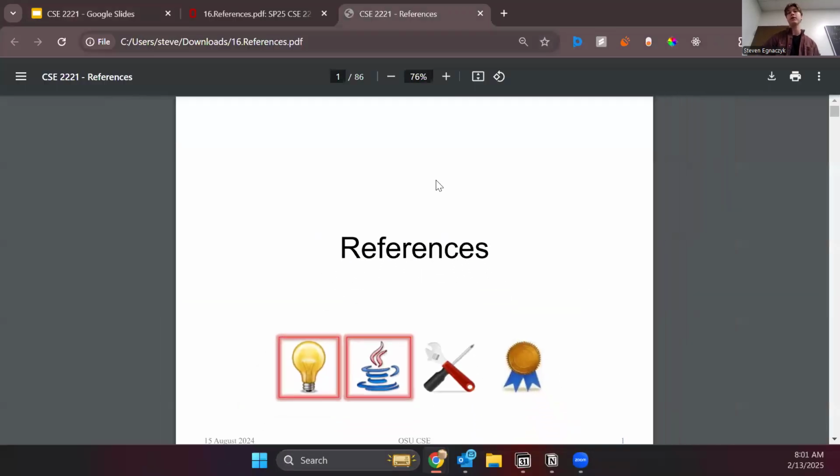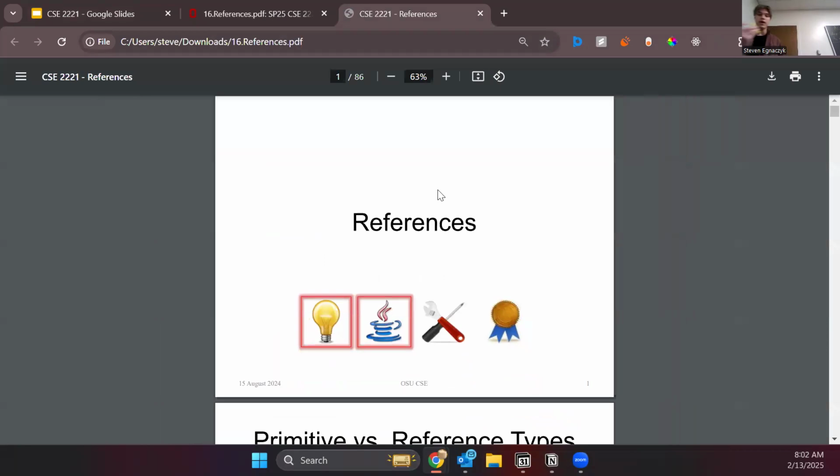So today we're going to be talking about references, but before that, we need to talk about variables. Variables are things that store values in our code. And as of yesterday, we've mostly only been talking about primitive types. So these are ints, doubles, chars, booleans. These have certain properties that we'll get into.